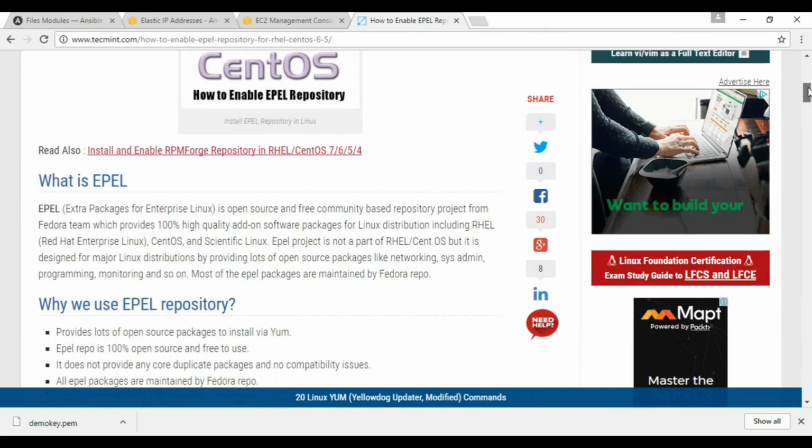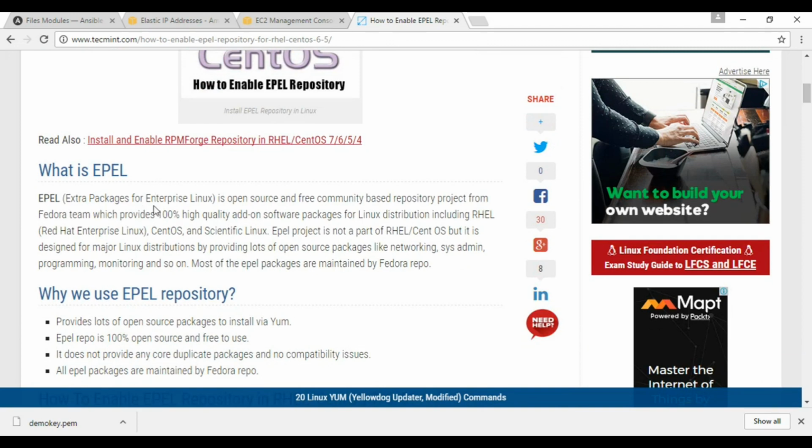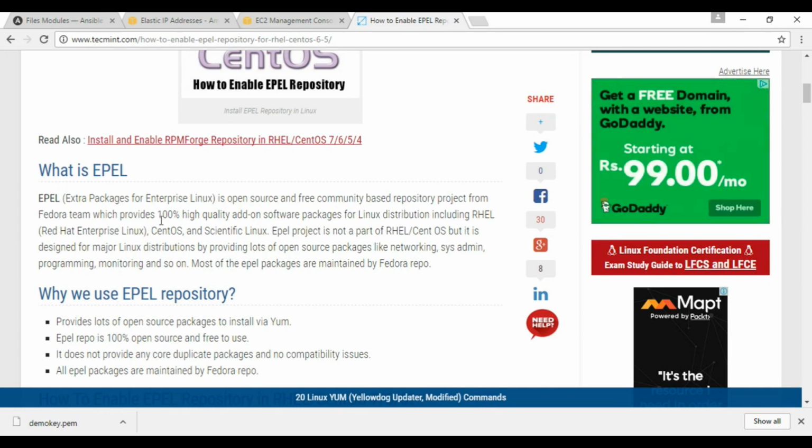Just will go here. So this is EPEL. Extra Packages for Enterprise Linux is an open source and free community-based repository project from the Fedora team, which provides 100% high quality add-on software packages for Linux distributions, including RHEL, CentOS, and Scientific Linux. The EPEL project is not part of CentOS, but it is a distribution of major Linux distributions, providing a lot of open source packages. Make note of this point. So we will be creating the EPEL repository, and from here we will be installing this Ansible.